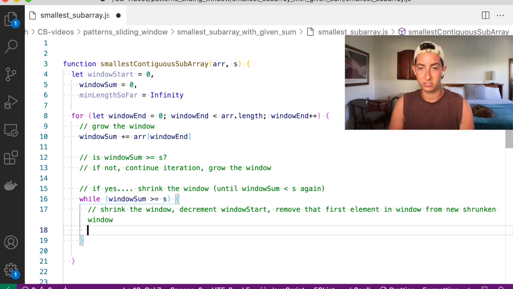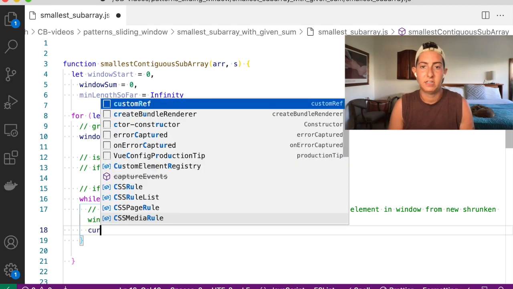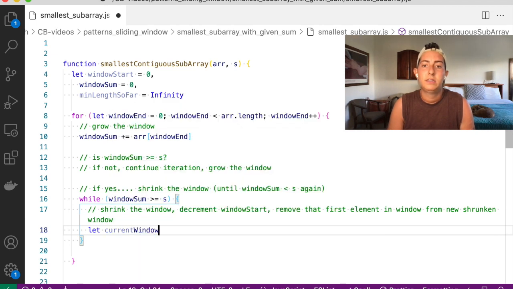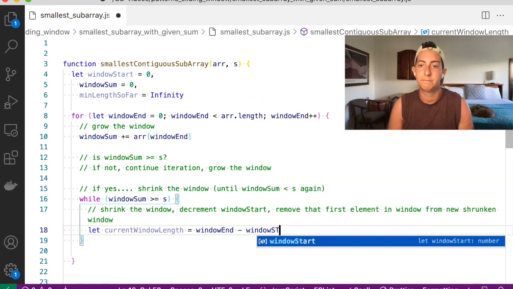So what do we have to do here? The first thing we have to do is, we have successfully found a window sum that is greater than or equal to S. So we have to capture the window length and compare it to the minimum window length that we found so far. To do that, we can let current window length equal, and then what we want to do is subtract the window end minus the window start.